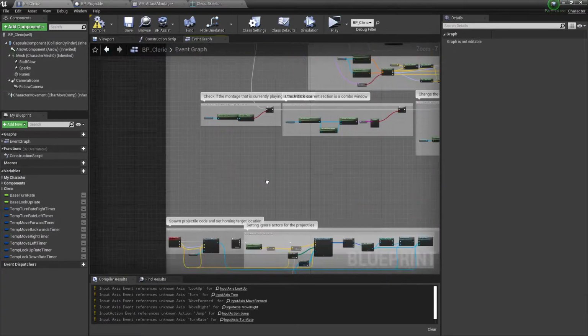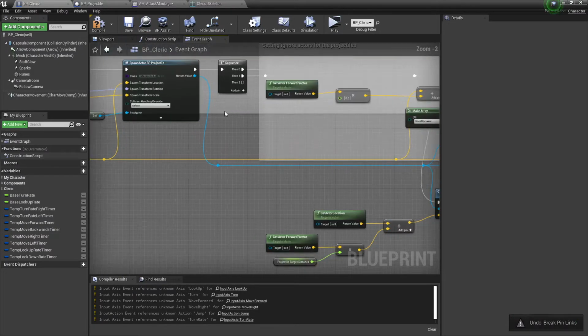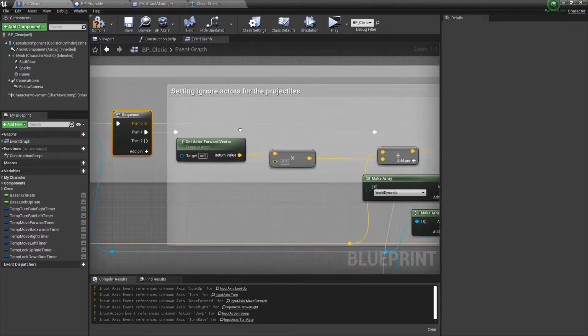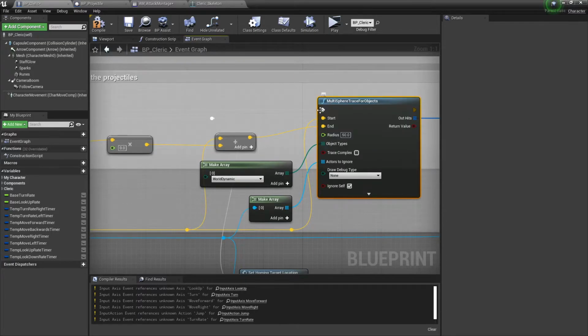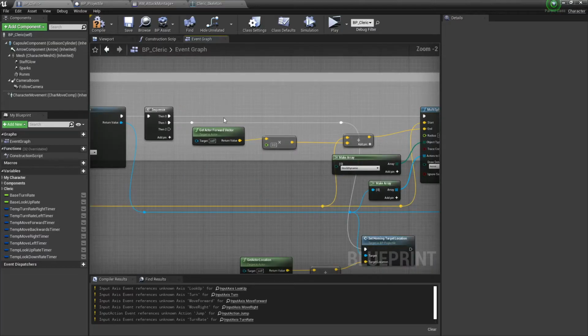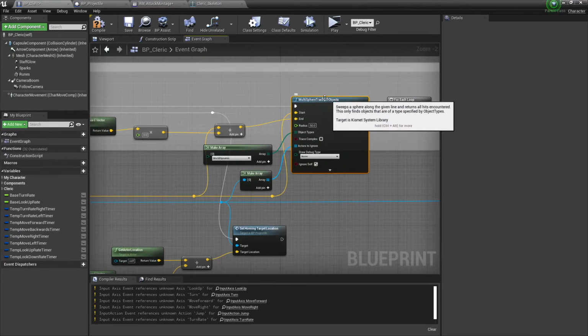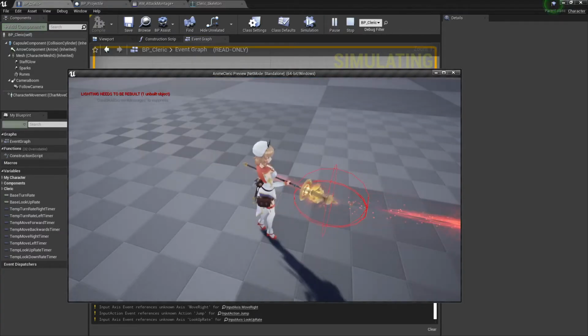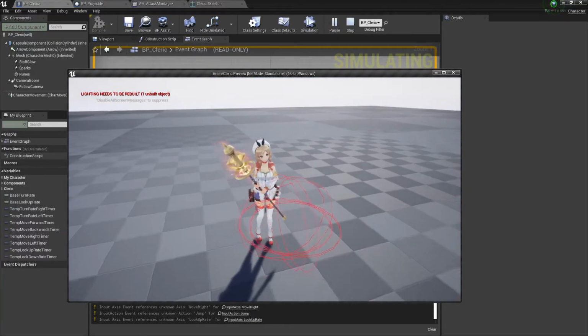So what we're doing here is, first, let's delete this just so the execution nodes is clear. First, I'm doing a trace, a multi-sphere trace. If we want to debug it, we can put here for duration, press play, and this is a trace I'm doing, this little sphere.